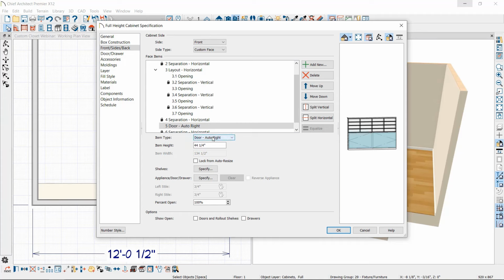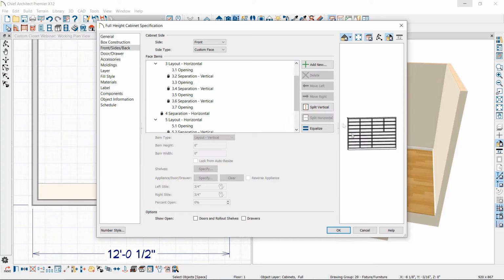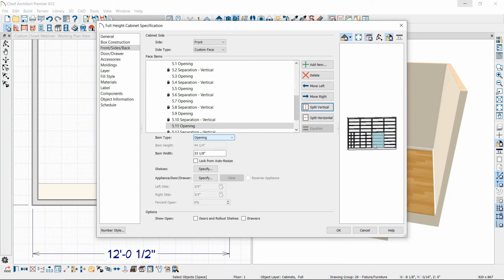So again, I'm going to select this door component. I'm going to change it from a door over to an opening. And this time I'm going to divide it quite a number of times. So I'm going to split it vertically and just continue doing that multiple times. It doesn't matter right now the width of each of these items because we're going to equalize it at the end. It's more the number of items that we have. So I have 1, 2, 3, 4, 6, 7, 8, 9 segments. And I want to make sure that I have 11 segments. So I'm going to just select 2 more and split them vertically again.